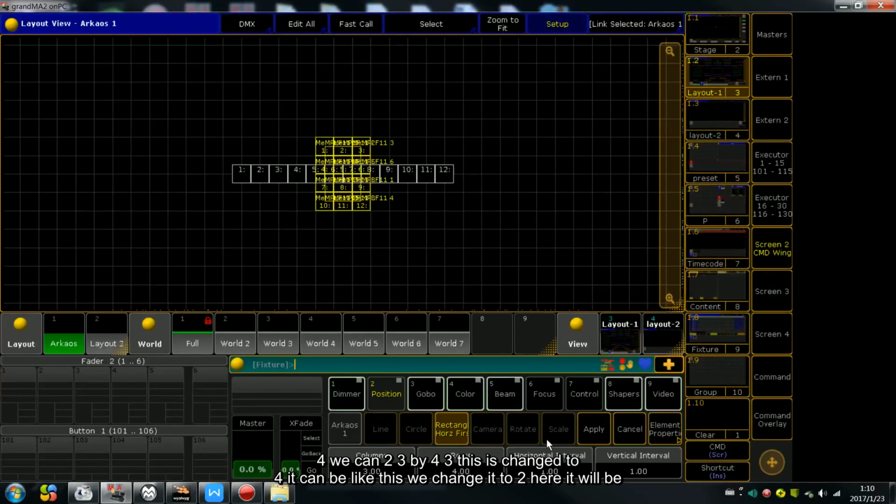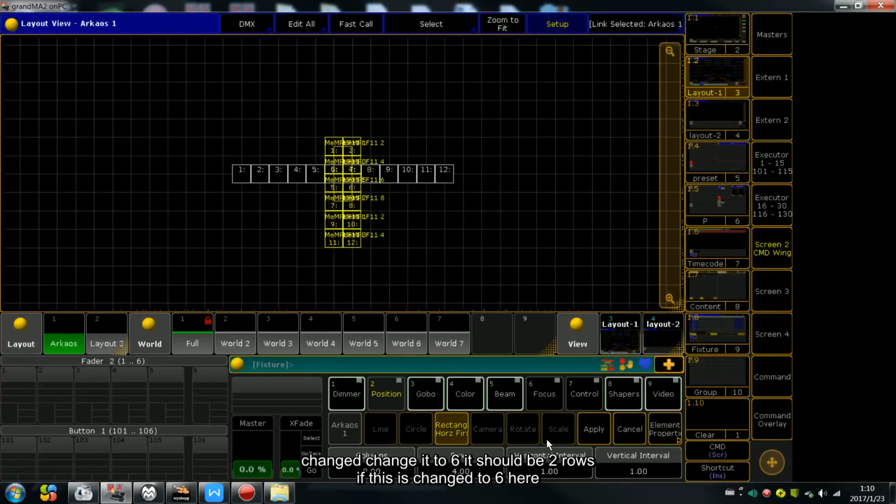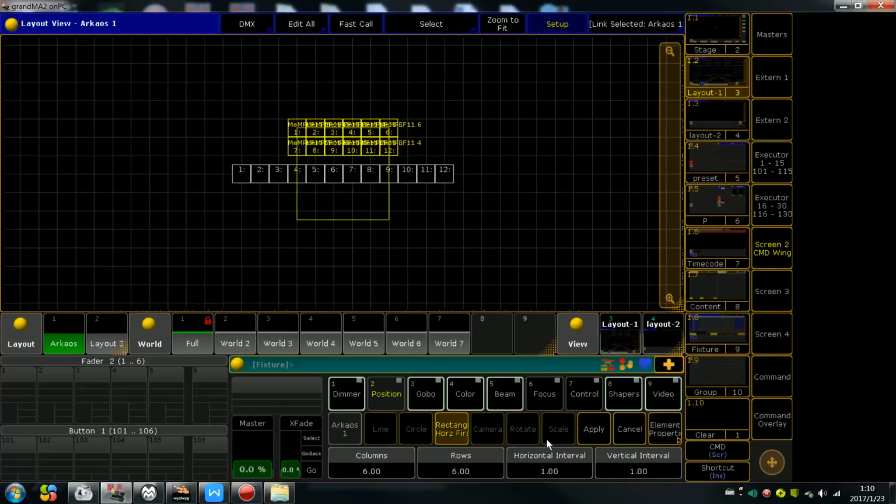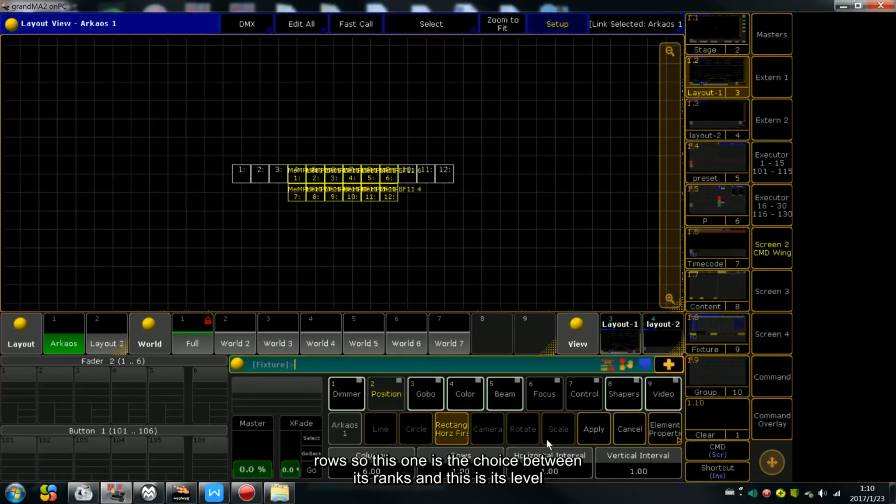We change it to 2. Here it will be changed. Change it to 6. It should be 2 rows. If this is changed to 6, here this becomes 2 rows. So, this one is the choice between its ranks, and this is its level.